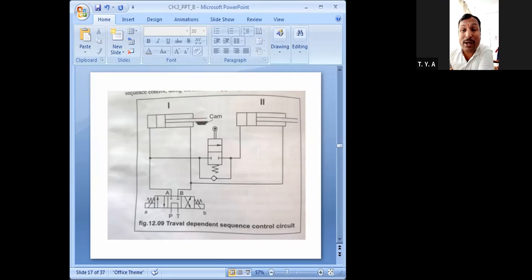So due to that only, what will happen? Fluid will simultaneously go to this one as well as to this line, and through this valve fluid will come to the cap end of your hydraulic cylinder too. Due to the pressure of your oil, the extension of the second cylinder will start. So this is called the travel dependent sequence control.